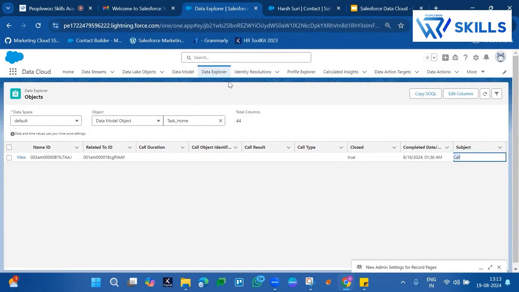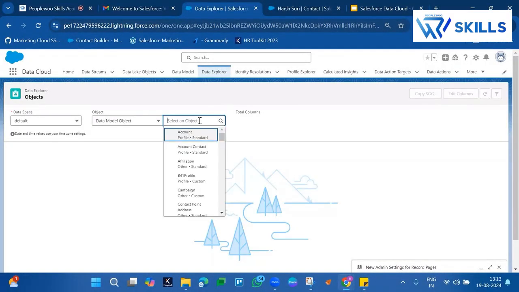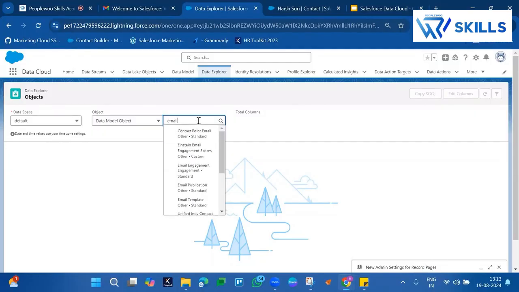The second DMO we discussed was the email engagement. You have to remember all these key DMOs. There are plenty of DMOs, but I will try to cover most common DMOs which we use in Data Cloud. Like individuals, we discussed party identifications, we discussed unified individuals, we discussed then some of the common DMOs like account, contact, accounts, which we already know we bring data to.